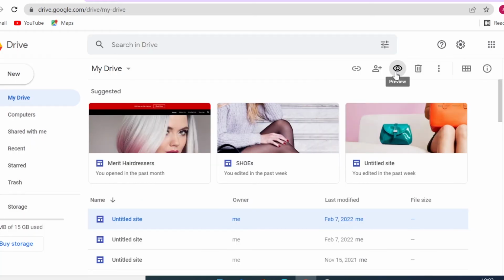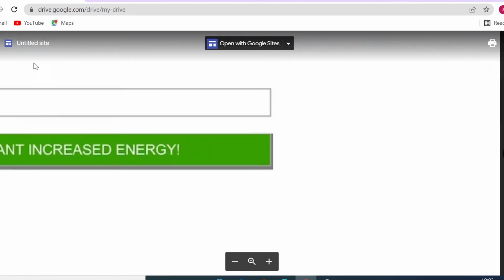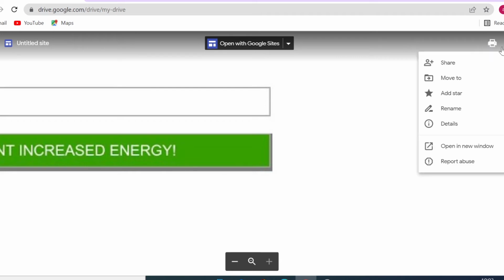Now the next icon will let you preview your file. So this is just one of the sites I started building. You can print it out from here, or you also have options to share it from here, move it to a folder. Add star means you are adding the star on your file and it will become starred, and I will show you where you can then find your starred files. You can also rename it from here. You can see your file details, open it in a new tab, and report it if there is a file that is shared with you and you just feel like it's not appropriate.